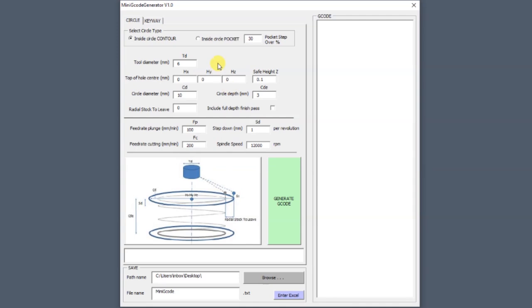Okay, let's have a look now at the inside pocket feature. This is very similar to the contour, just some very slight differences. The first one is this pocket step over. This is the percentage of the tool diameter. Everything else is the same: tool diameter, the XYZ position, the safe height, circle diameter, any radial stock to leave. All these are exactly the same.